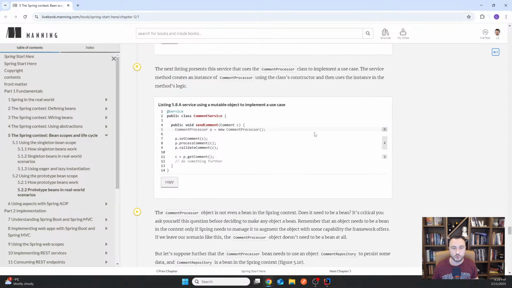Now, you should ask yourself again, is this really needed to be a bean? Because remember what we have discussed in probably all of the previous lessons. Not all the objects need to be beans. So when do you need an object to be a bean? When you need Spring to augment it with something. So you have an aspect, or you have any kind of annotation like Autowired, Transactional, and so forth.